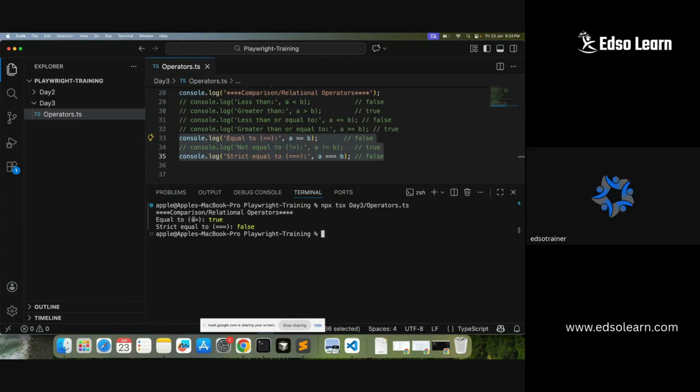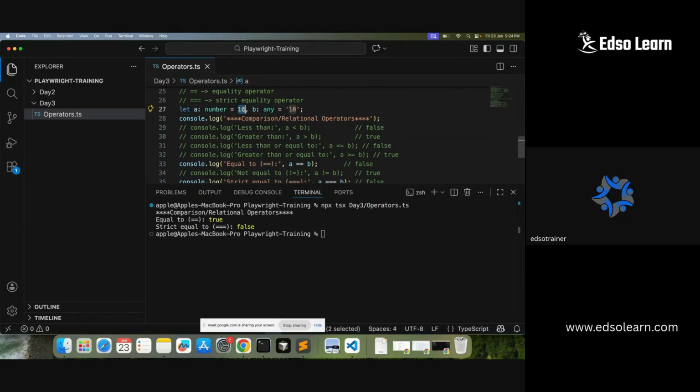See, when we use equal to, it gives a true value, but when we use strict equal to, it returns false. Because when we use equal to, it only compares the values. Here it checked that 10 came, and here also 10 is there, then it gives true. It does not check anything about the backend, whether the data type is a number or a string. It just checks the values of the two variables. Both values are the same, that's why it returns true. The task of the equal to operator is just to compare the values of these two variables.